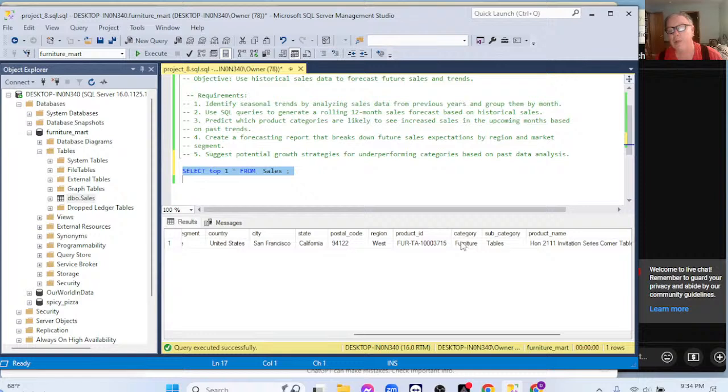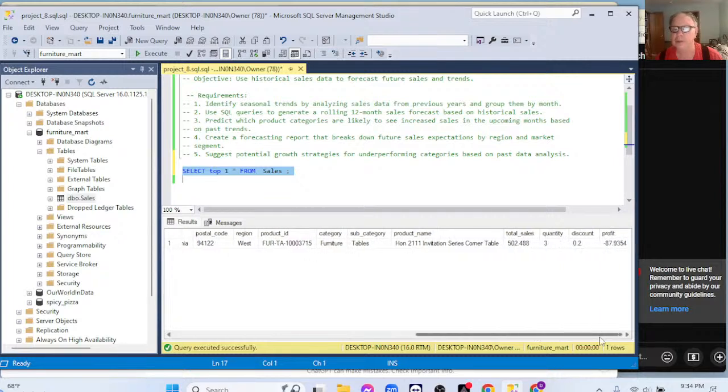City, state, market segment: corporate, consumer. Furniture: we only have one type of furniture, tables and so forth. What else over here? Quantity, discount. So each row represents one sale. This total sale here is $502 and change, a total quantity of 3.